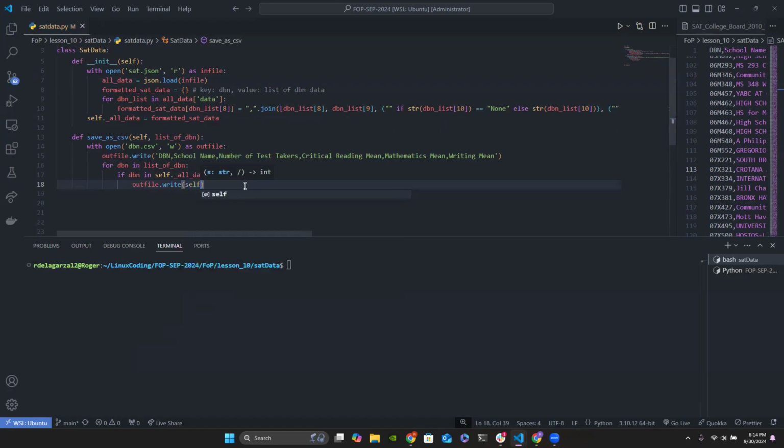And what am I writing? I am writing the data for that. Remember, how did we save it? Well, we assign the key of being the DBN, so we're gonna call it by the DBN. And then after we write it into our file, what do we need afterwards? Because it's a CSV, we need to start a new line. So we're gonna do a plus \n. That way it starts a new line.